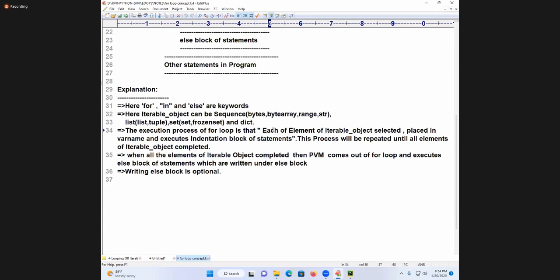One minute. Don't read like a textbook. Sequence types mean what? Bytes, byte array, range, str, and list type. List types are what? List and tuple. Set types are set and frozenset. And dict. Not None, not int, not float, not bool, not complex.